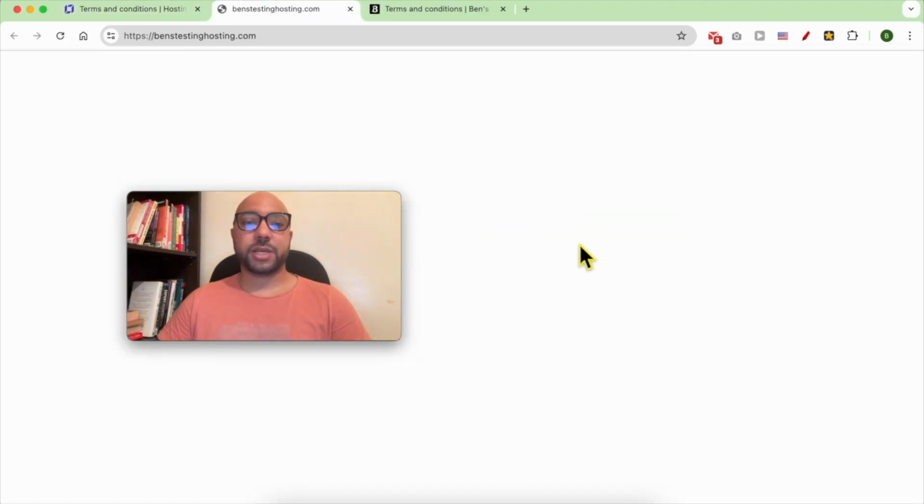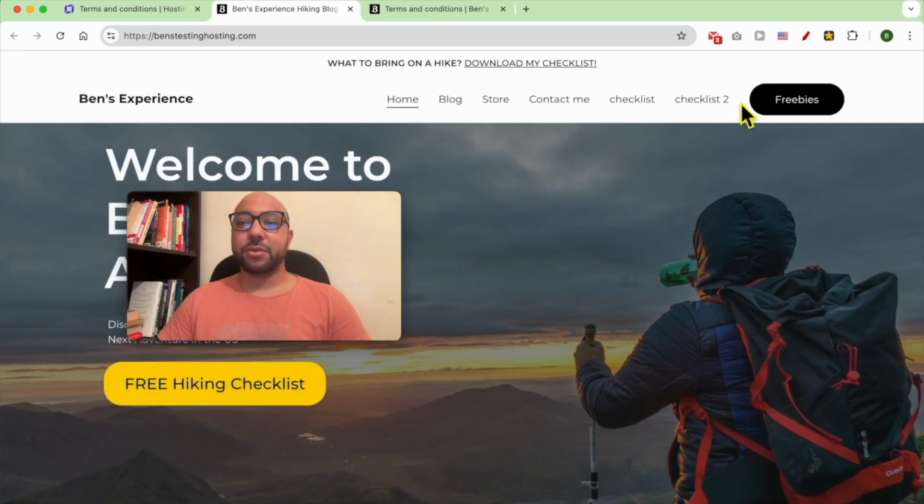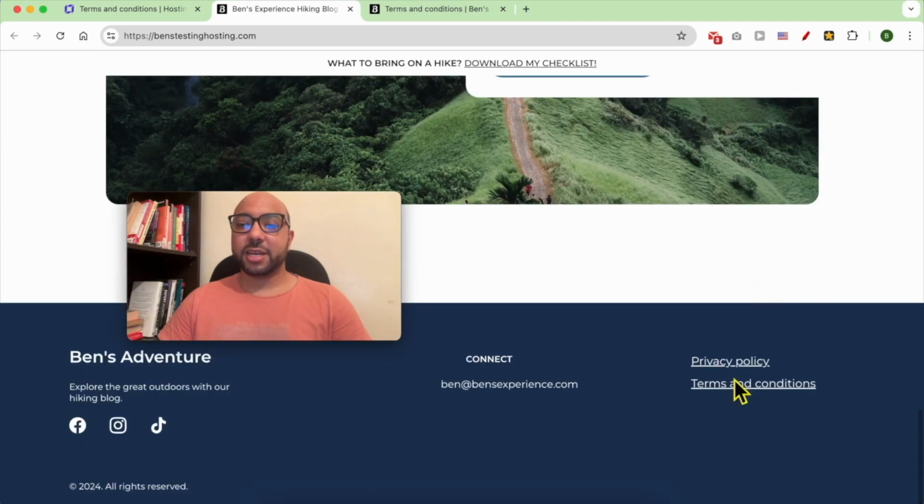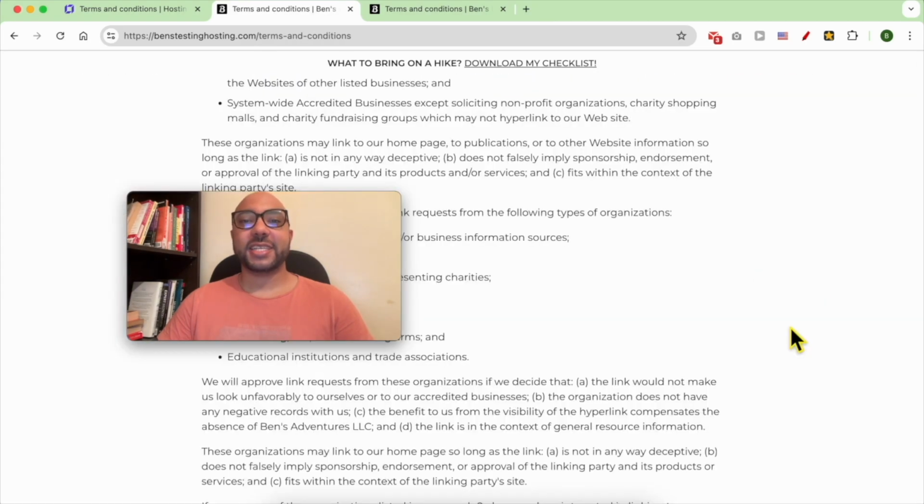Let's view our website live. As you can see, our legal pages are hidden in the navigation menu and they are added to the footer. And this is how to add legal pages in Hostinger Website Builder.